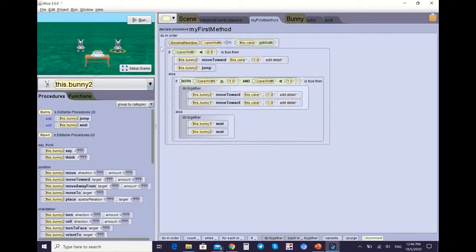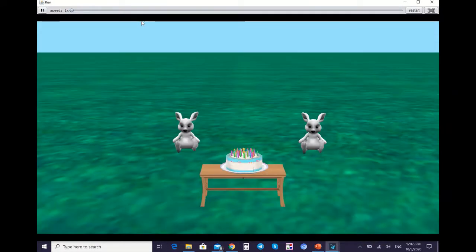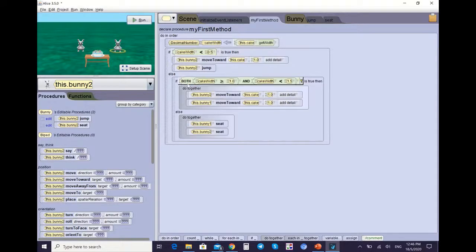So we will test the results. Again. Based on this result, it shows that the condition is false, because it jumps to the else statement. Both bunnies will sit. So this is an example for multi-alternative decision.